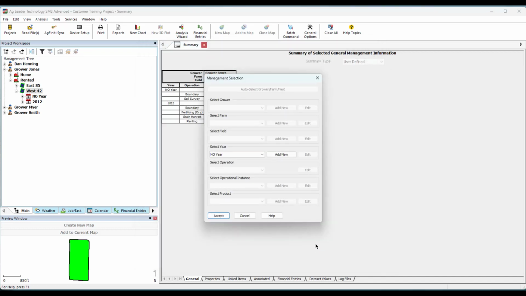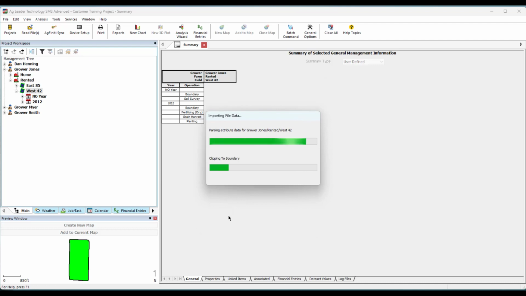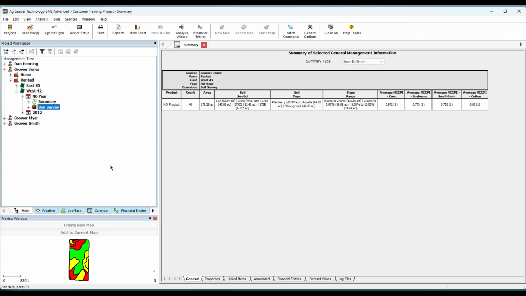In the Management Selection dialog, you have the option to select the year you want the soil survey to live under in the management tree. Select the year you wish to clip it to and click Accept at the bottom. You can now view and map your soil survey data that you downloaded into the software.